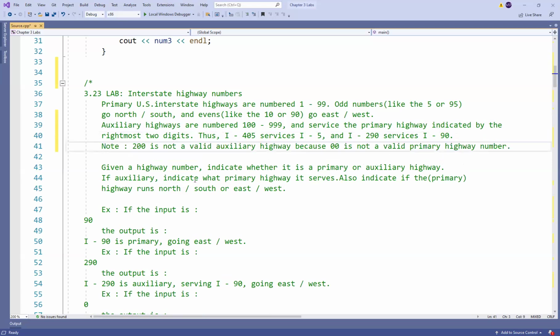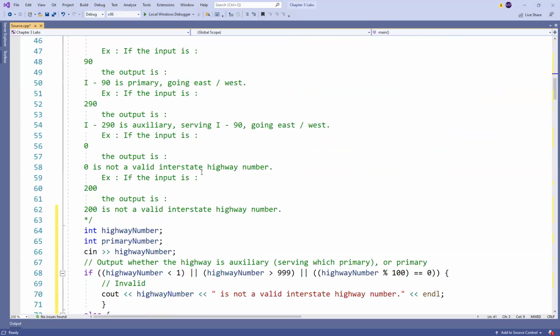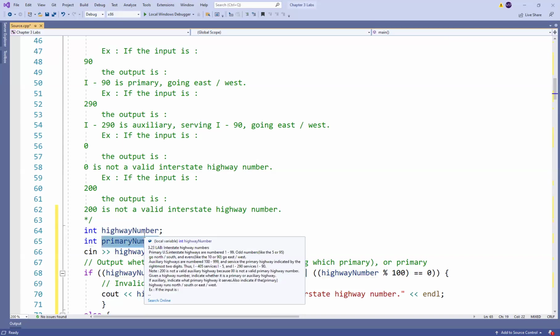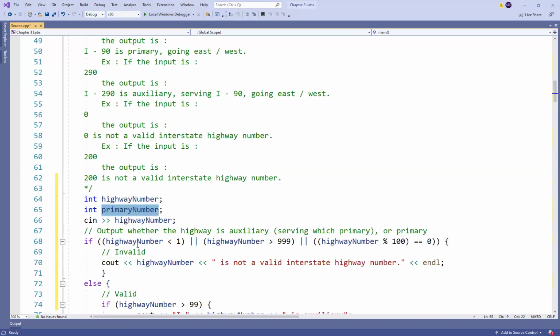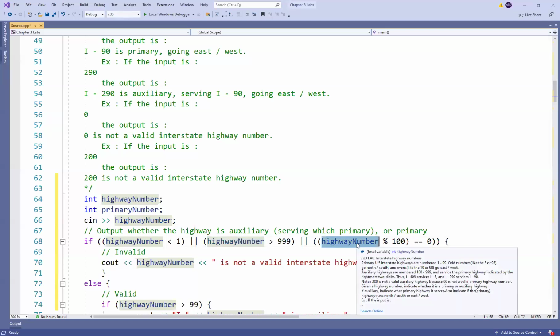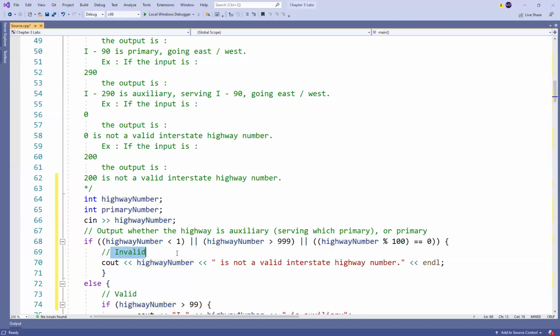So in this lab, we need to write some if statements. We can start by defining the highway number and primary number. We get the highway number from the user. We say if the highway number is less than 1, or highway number is greater than 999, or if you divide highway number by 100, and the remainder is 0, we have invalid. We display the highway number, and we go to the new line.